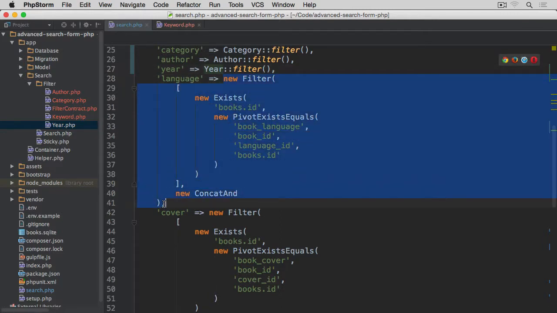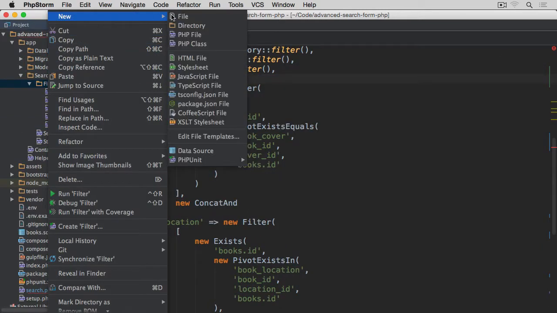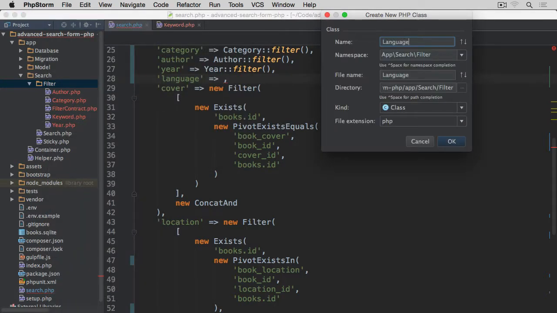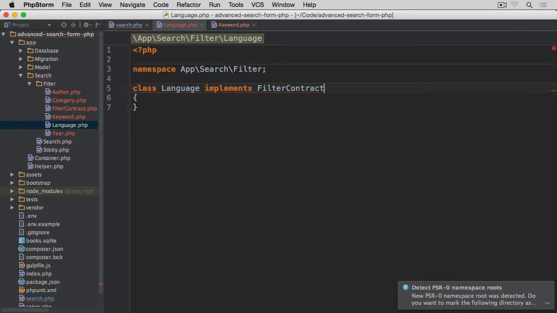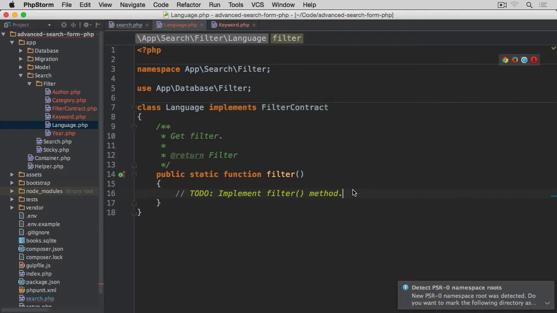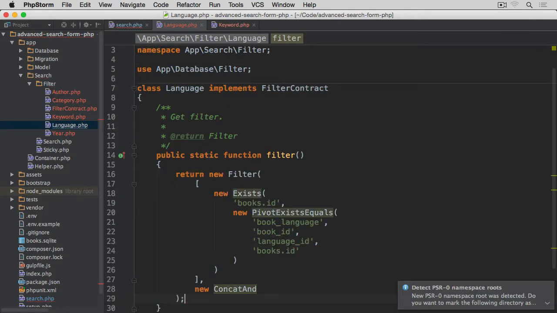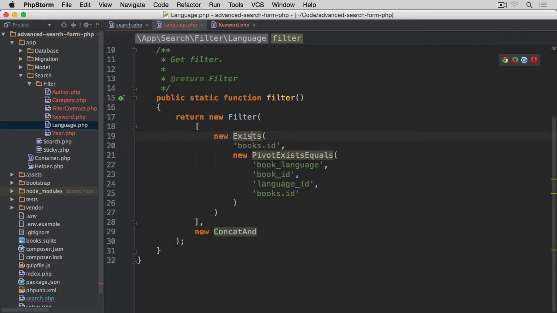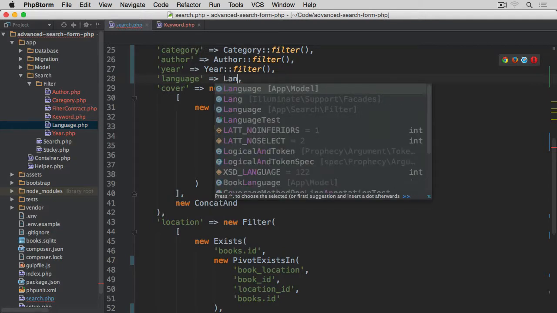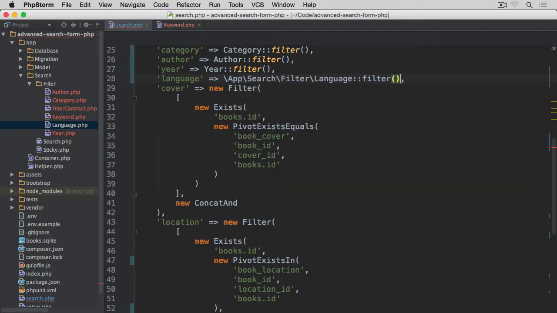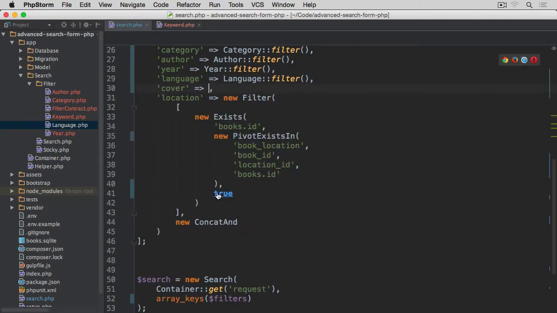Then for the language, I'm going to have new filter language, implements filter contract, and we need this filter methods, all the same thing. So return new filter, import classes, there we go, save and close it. And now language, filter method, import all these classes.